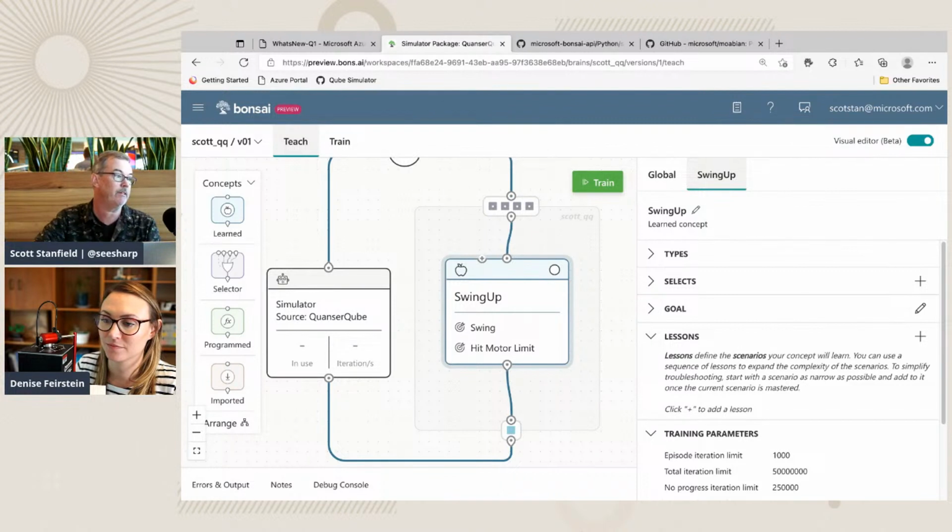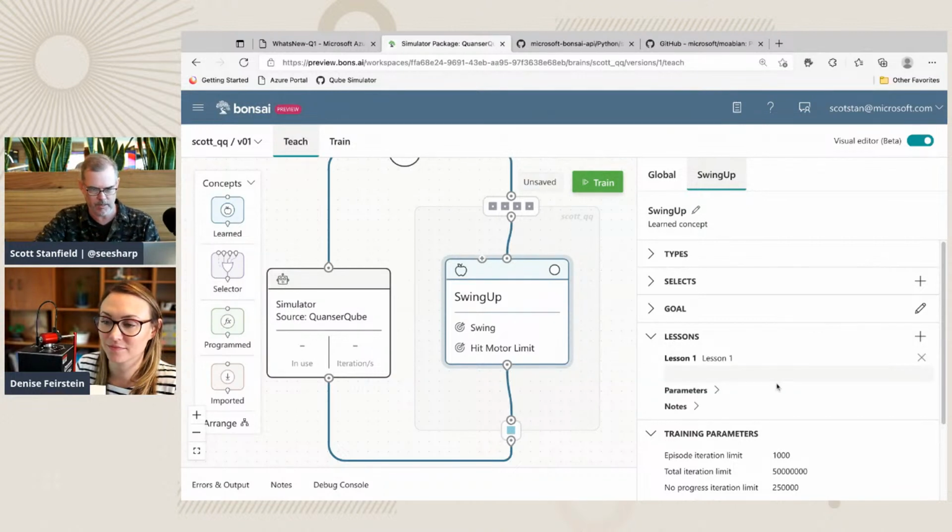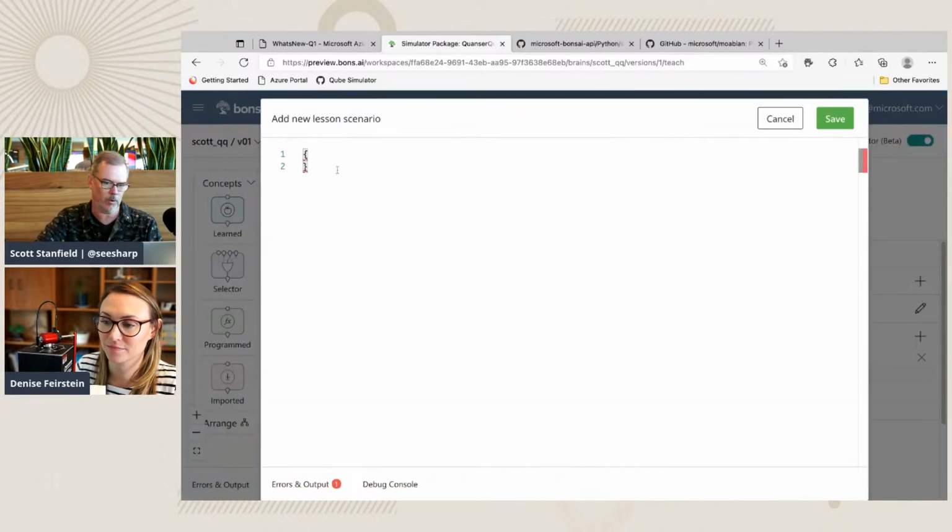Yeah, we have a lesson. So we have to give it a lesson plan. So while we have these overall goals, we want to initially constrain the whole system into something that's more learnable.